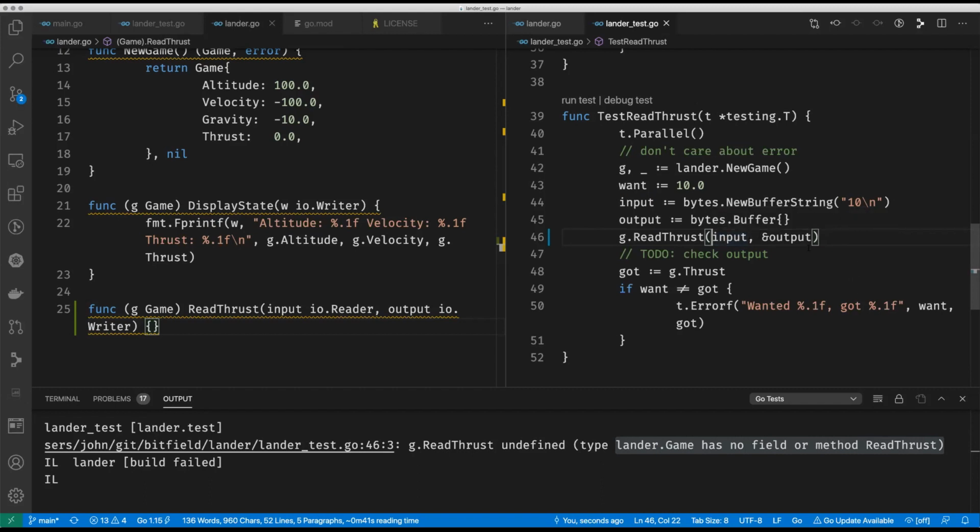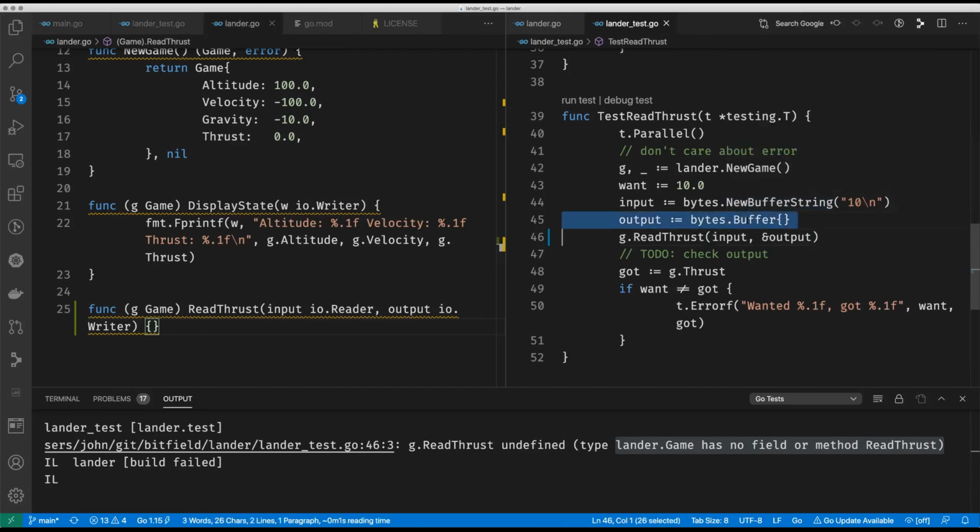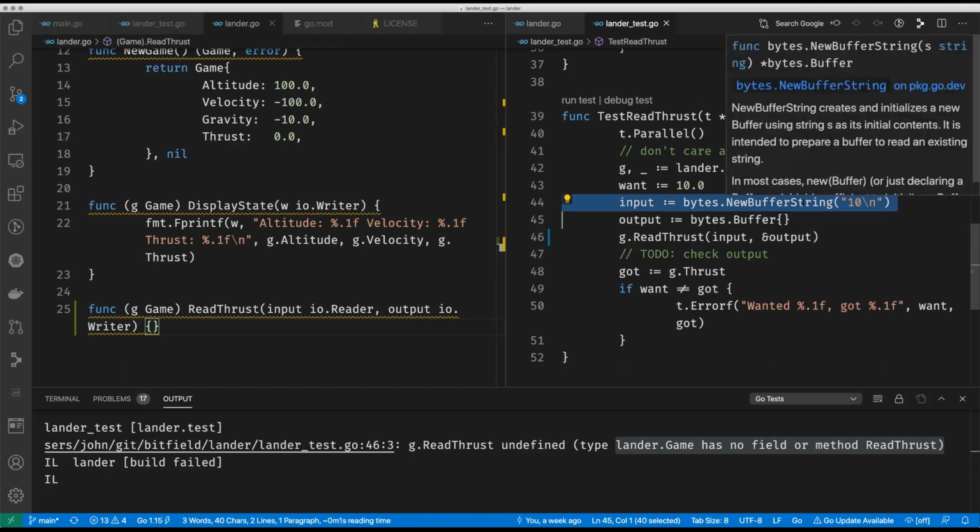That's right. It so happens that new buffer string, which is a convenience method, you can imagine you could just create an empty bytes buffer, write to it by calling its write method, so that it now has some bytes in. This just saves you doing that. But it returns a pointer to bytes buffer, which is almost always what you want.